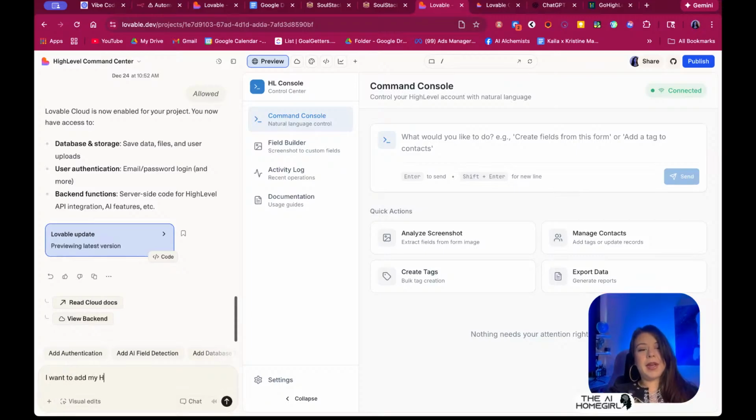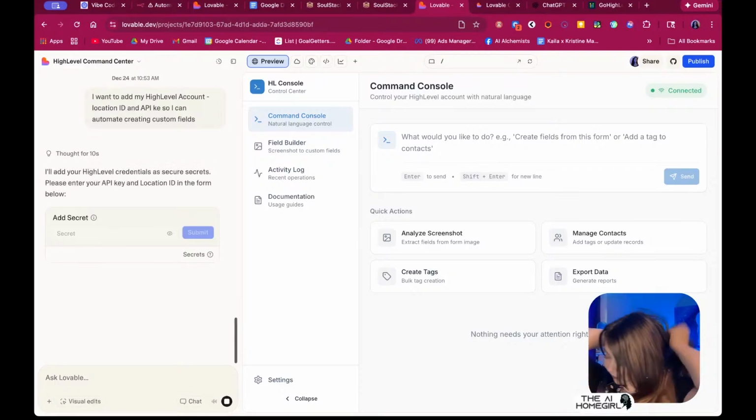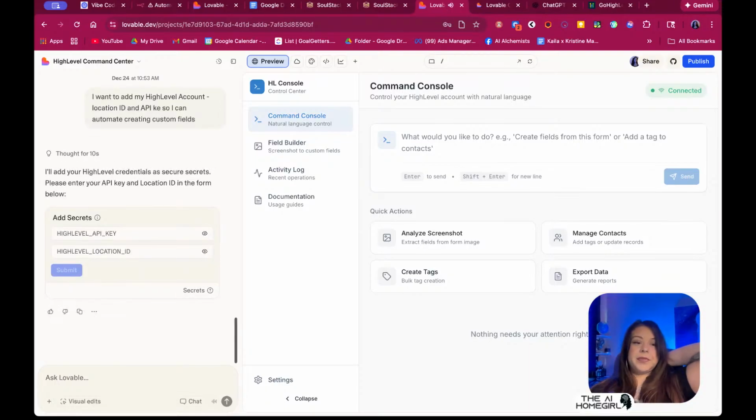Okay, I want to add my HighLevel account location ID and API key so I can automate creating custom fields. I might build this out, but I need a better prompt because I really don't like the way this console looks. Maybe it's just not giving the feeling. I want something that's simpler.